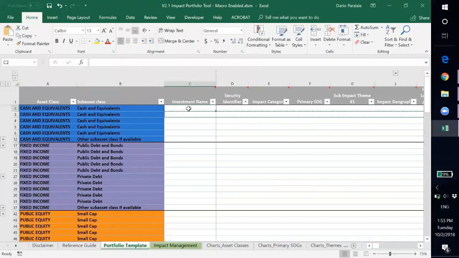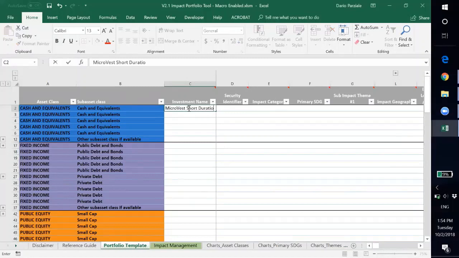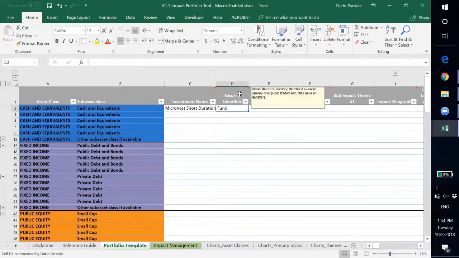So we start with an investment for a common investment fund within cash and equivalents among the portfolio of Toniic members. I will start with Microvest Short Duration Fund. This is a debt investment that has a liquidity profile lower than 30 days. So Toniic members often consider it as an equivalent in cash. There is a second column for security identifier. You can find a legend here. This is not a listed investment, so I will just enter NA.